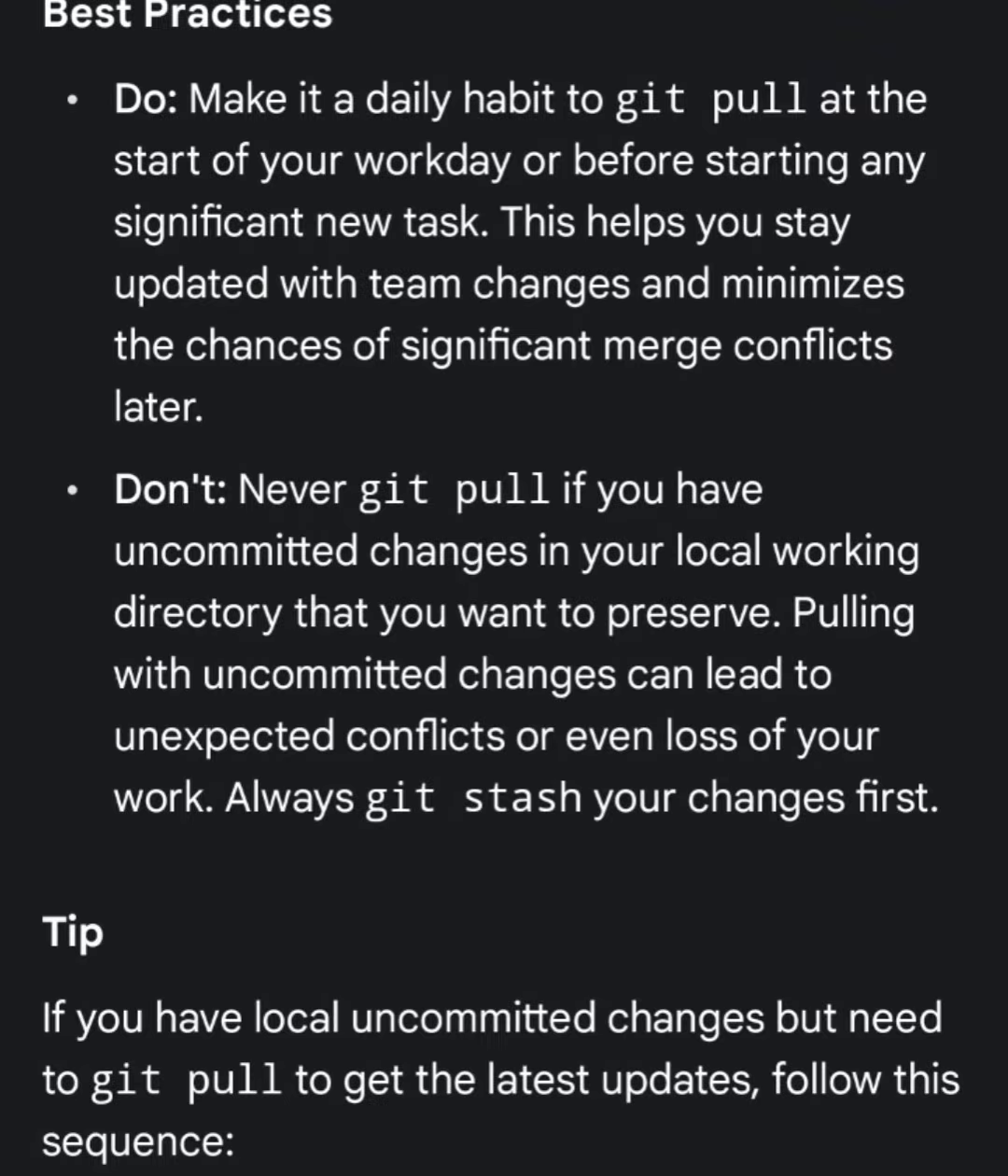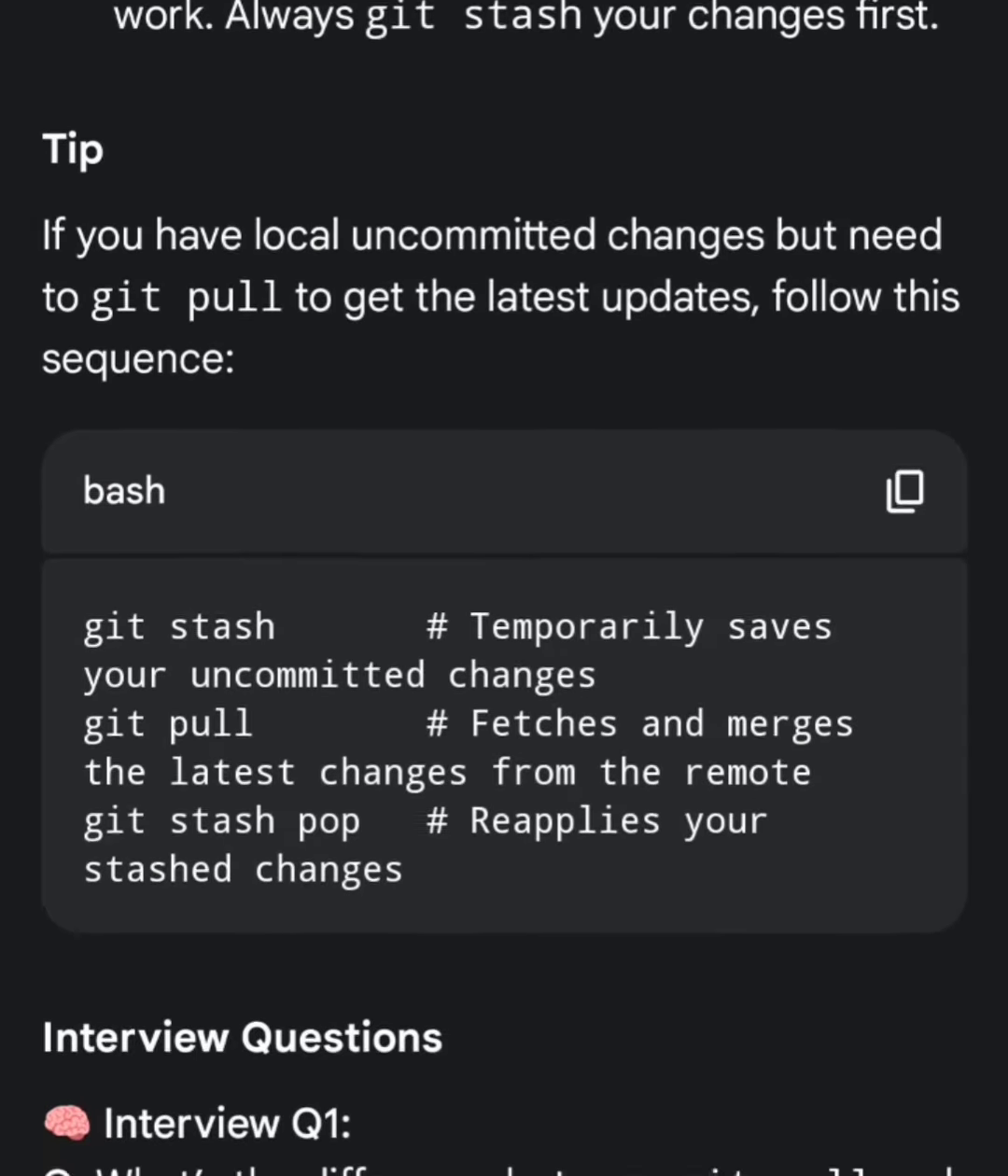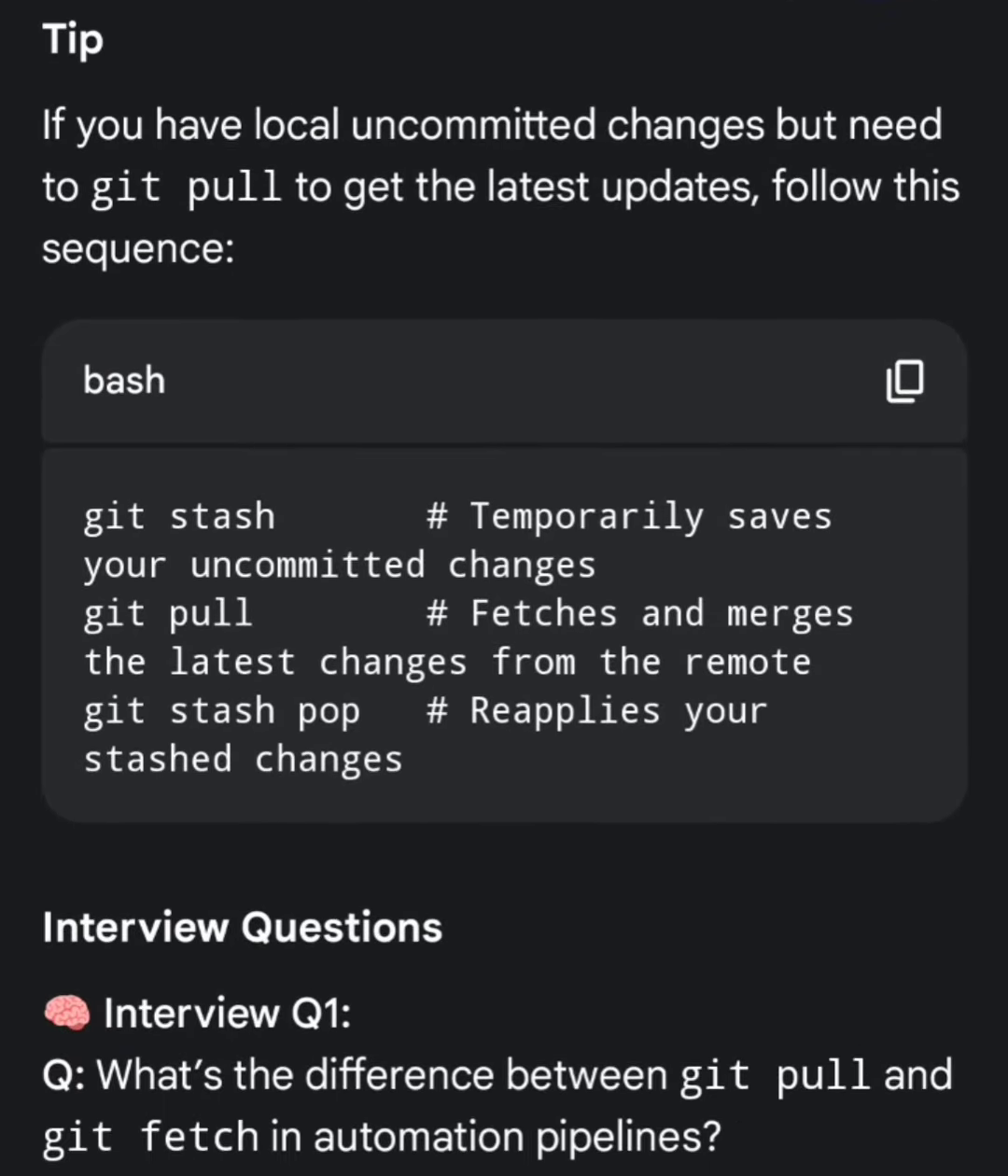Don't. Never git pull if you have uncommitted changes in your local working directory that you want to preserve. Pulling with uncommitted changes can lead to unexpected conflicts or even loss of your work. Always git stash your changes first. Tip. If you have local uncommitted changes but need to git pull to get the latest updates, follow this sequence.